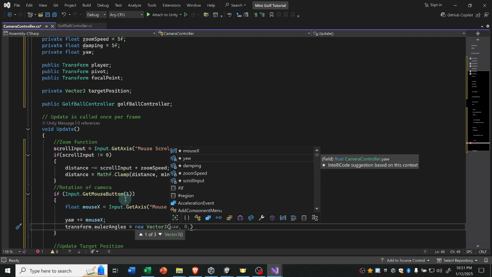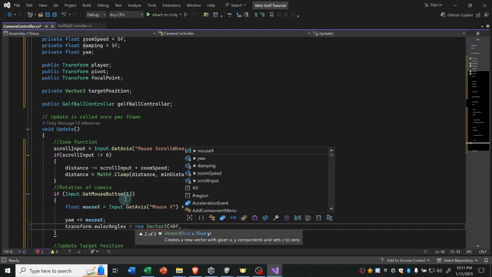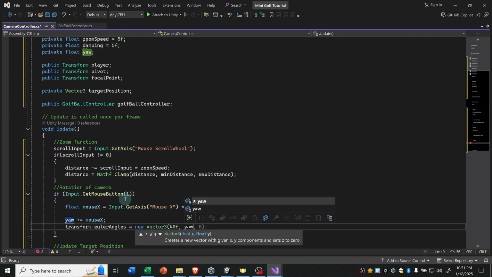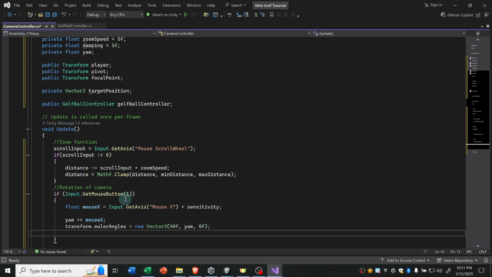Now I want the angle for my x-axis to always be 40. Okay, that's that slight tilt down, looking down on our ball. We don't want to change that. So that's our x value. Next, we're going to put in the yaw value. So this is the rotation on the y-axis, which is what we want. And the z we're not going to change. So just leave that as 0f. Okay, so that's going to rotate the camera.